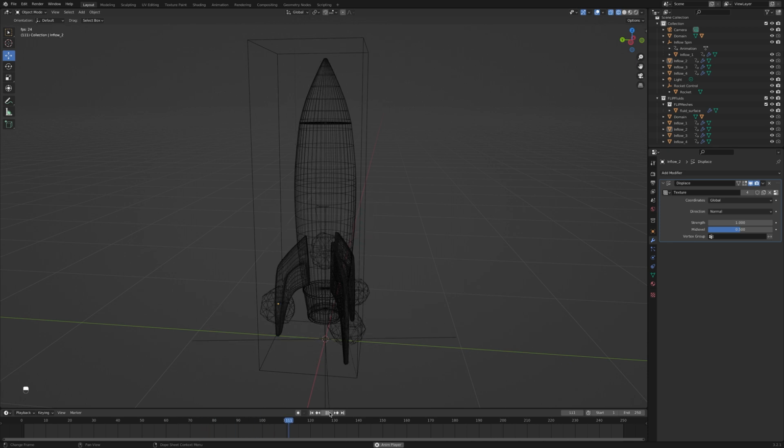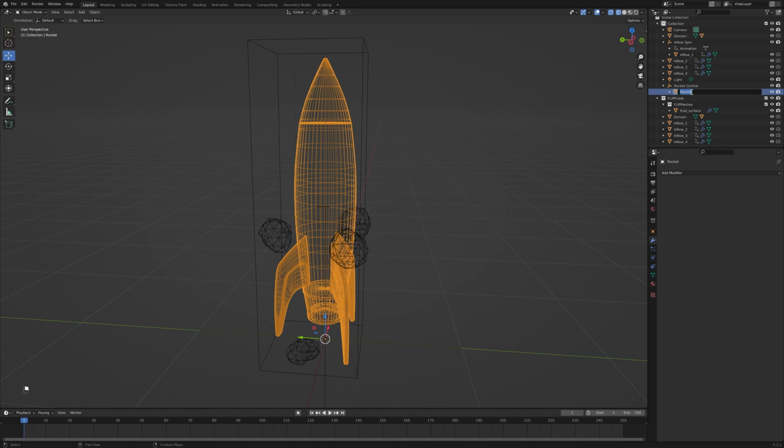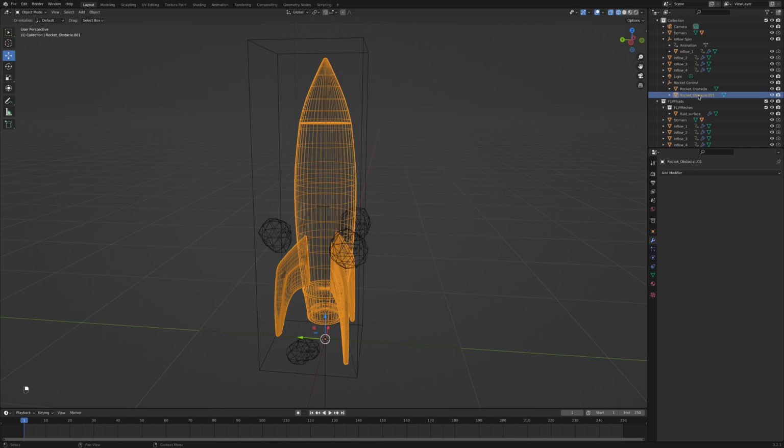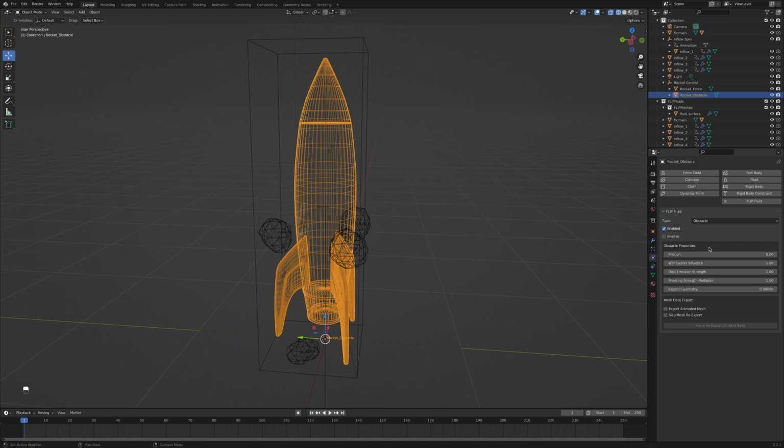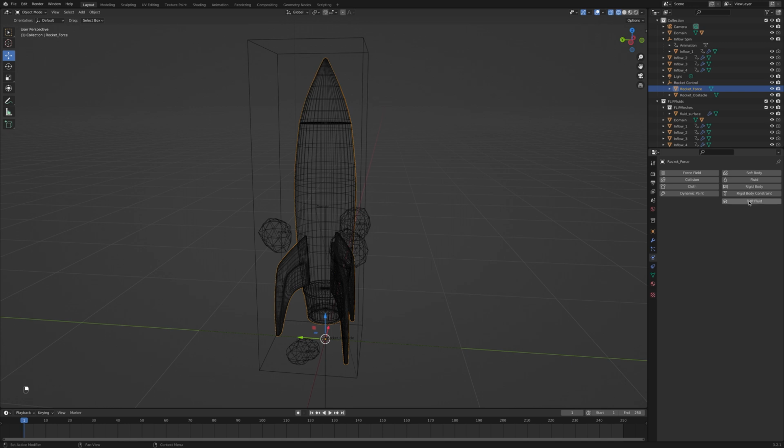Okay, with those set, I'm going to label this rocket as an obstacle. Then I'm also going to duplicate it, because we're also going to use the same shape to be a force field. All right, so on the obstacle, let's enable that as obstacle. And then we're going to make the friction a little higher, and then make the white water influence 3, so it creates more white water particles. And we're going to check that as inverse, because we're trying to fill the inside of the object.